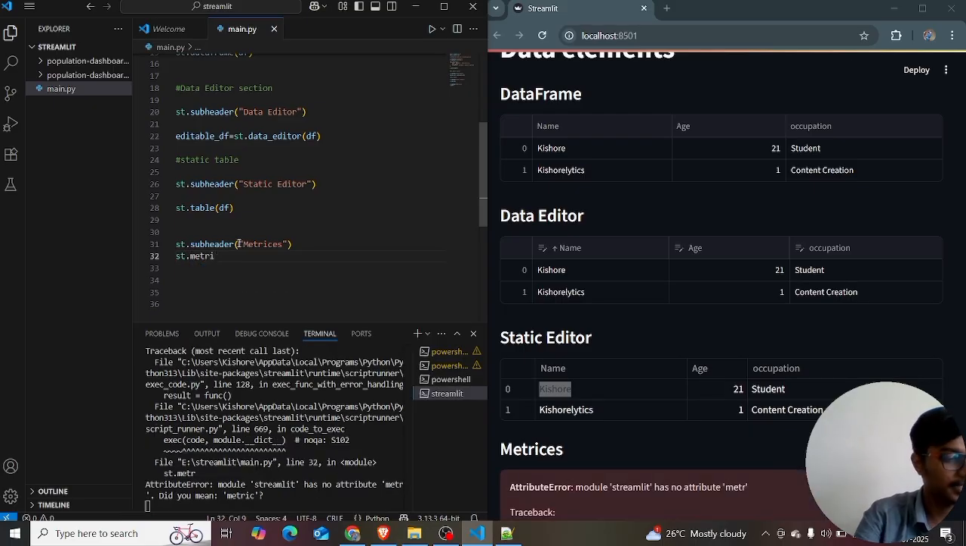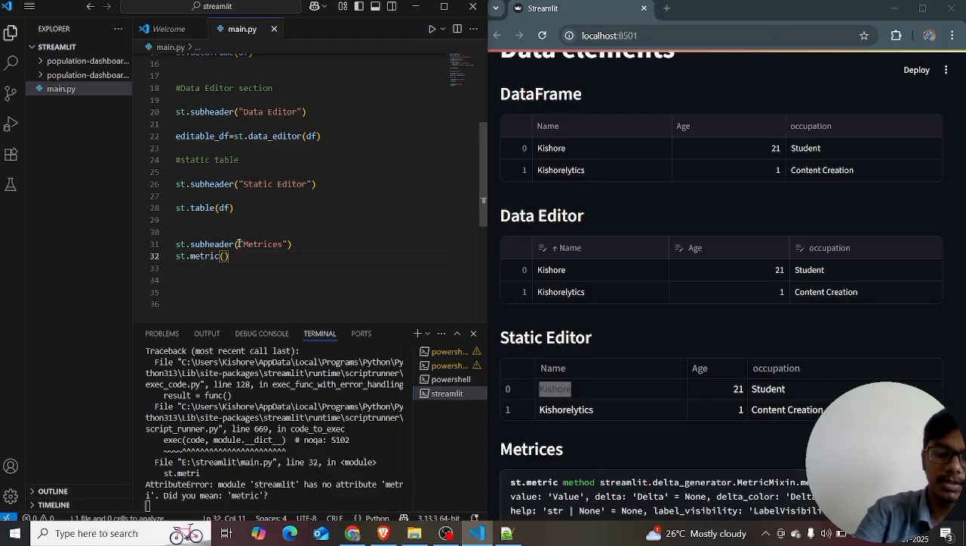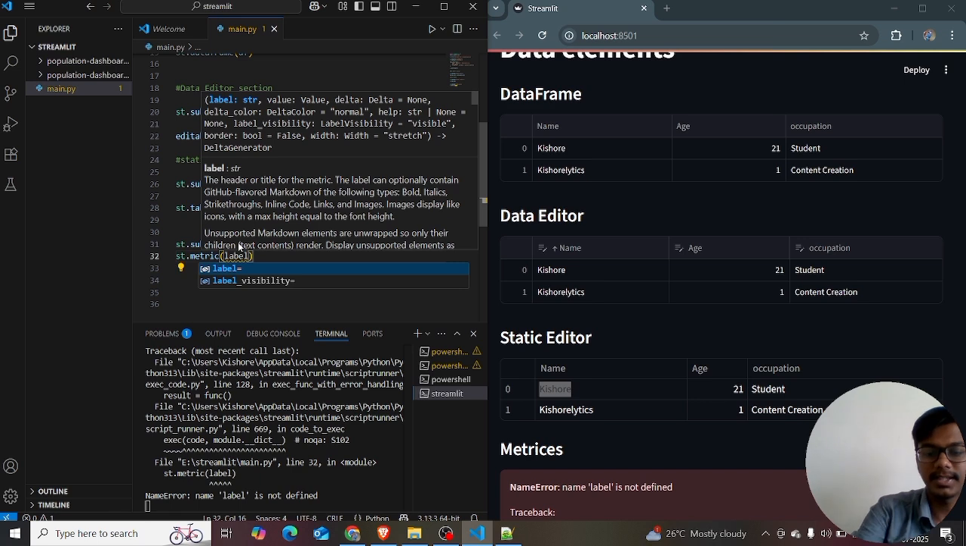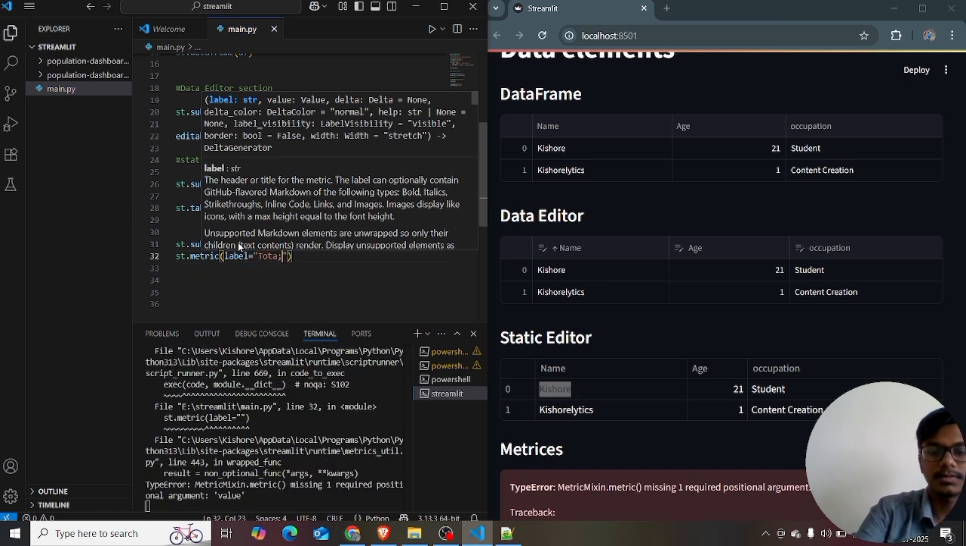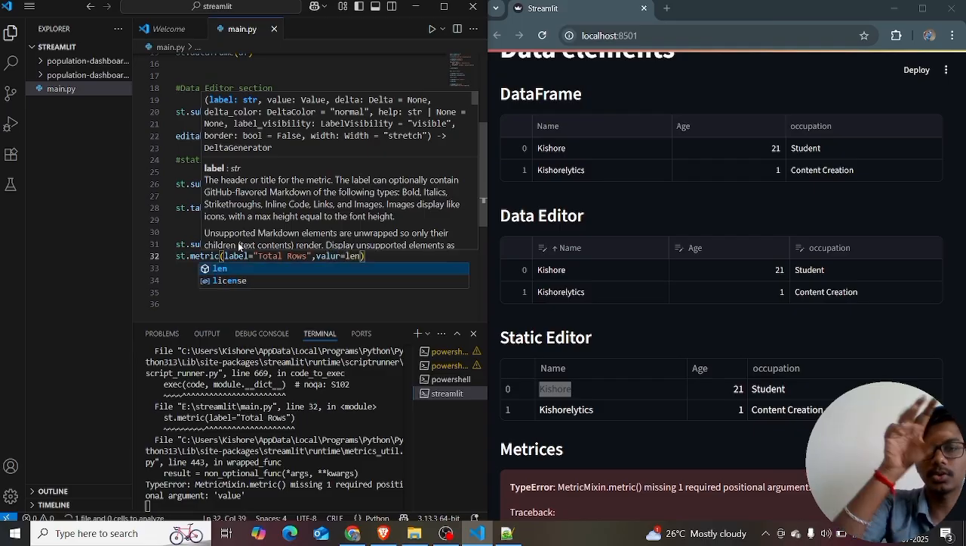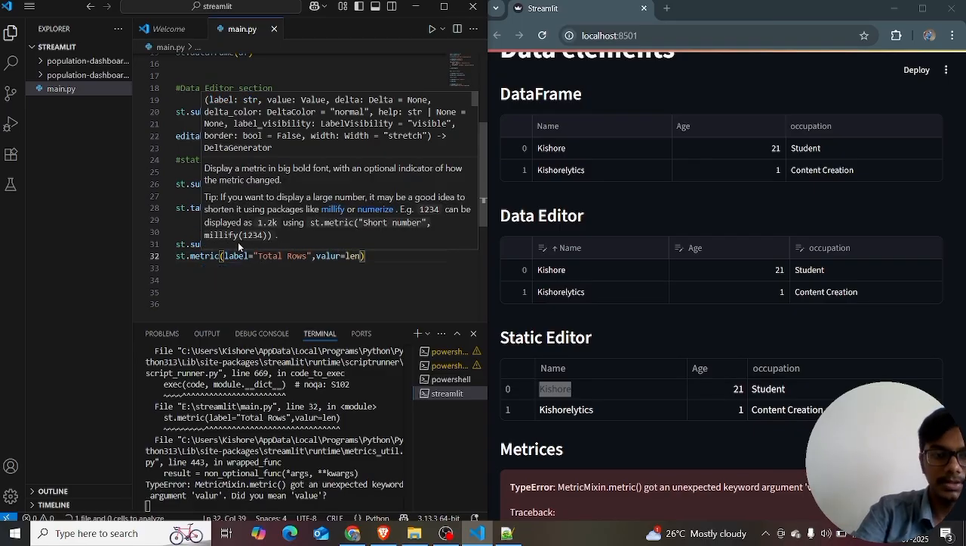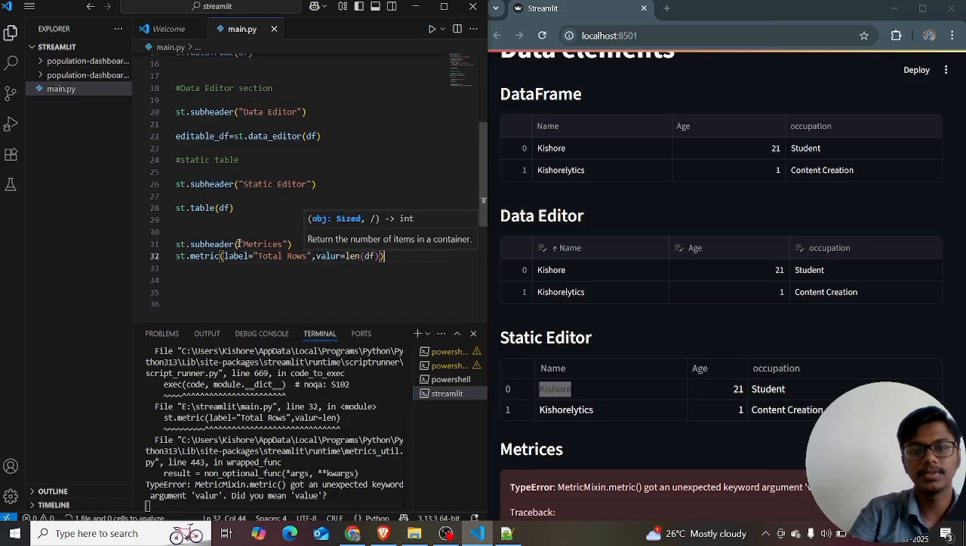Metric, yes, metric. And inside this I first want to give the label. The label means what comes under KPIs. I want to give the total rows, and for the value I'm using the len of the data frame. I'm giving that as the KPI.